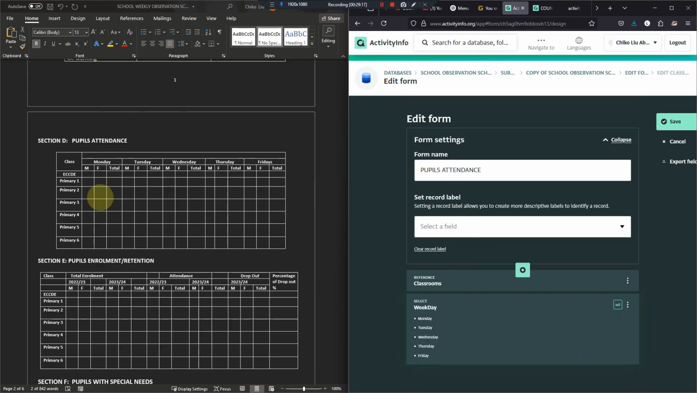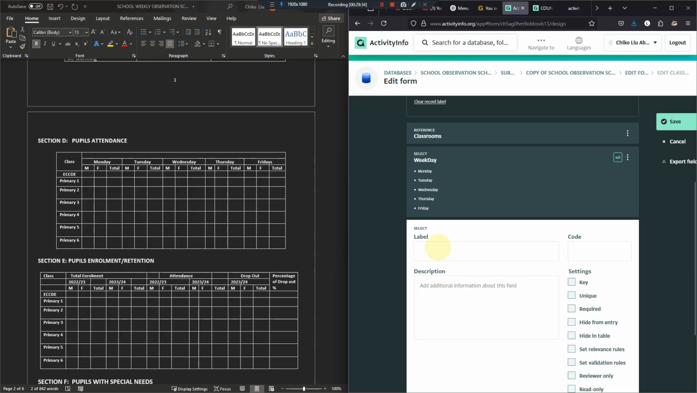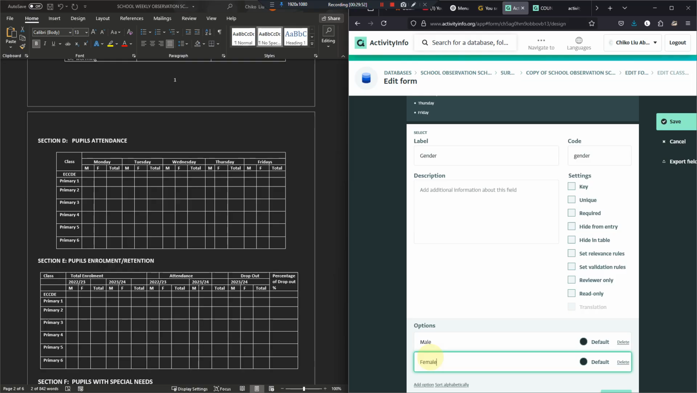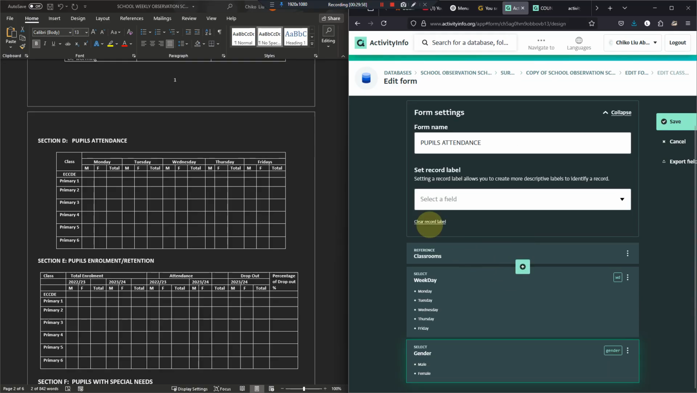I then would say male, female. I don't need the total. I can add a field. I don't know what this means per se, but I'm just going to add another single selection. I'll say gender. Maybe it's talking about numbers, right? So I'll just say gender, and I'll say male, and I'll add the option of female. Again, don't ask me why I made male.